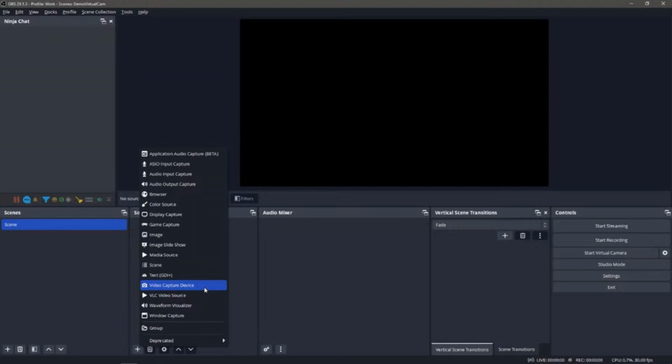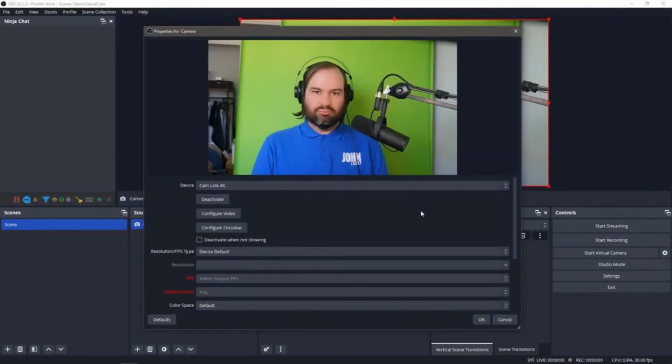Let's talk about actually adding the video camera. It could be literally just a web camera to get started. It could be something more elaborate, and maybe you're using an Elgato Cam Link to get through to that one. All we want to do is hit the plus sign, go up to video capture device, and we have the option to select our camera from the list. On the screen, you'll see the one that I'm using at the moment, which is the Cam Link 4K, which is just supporting my Sony camera.